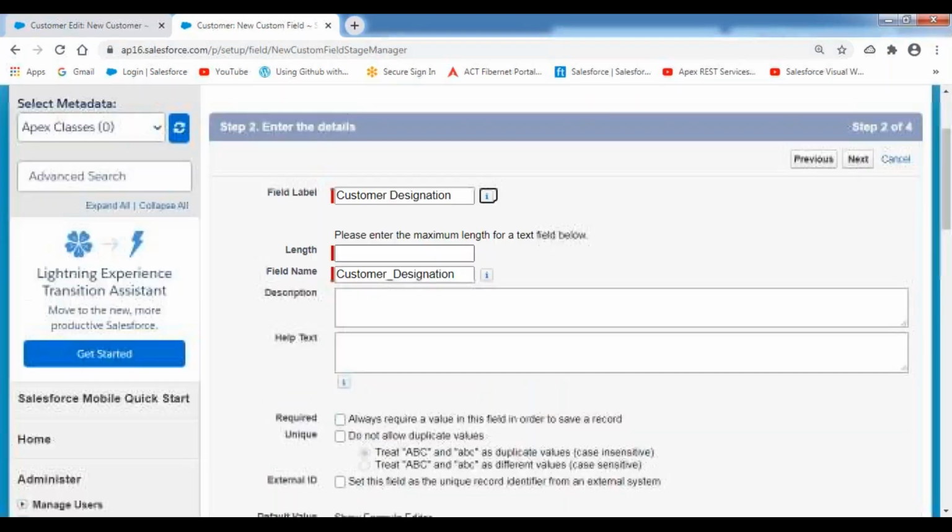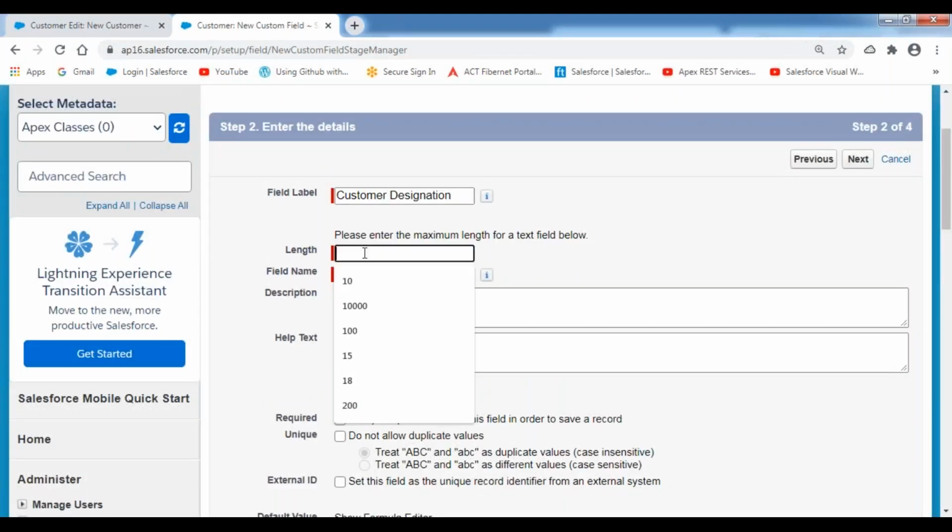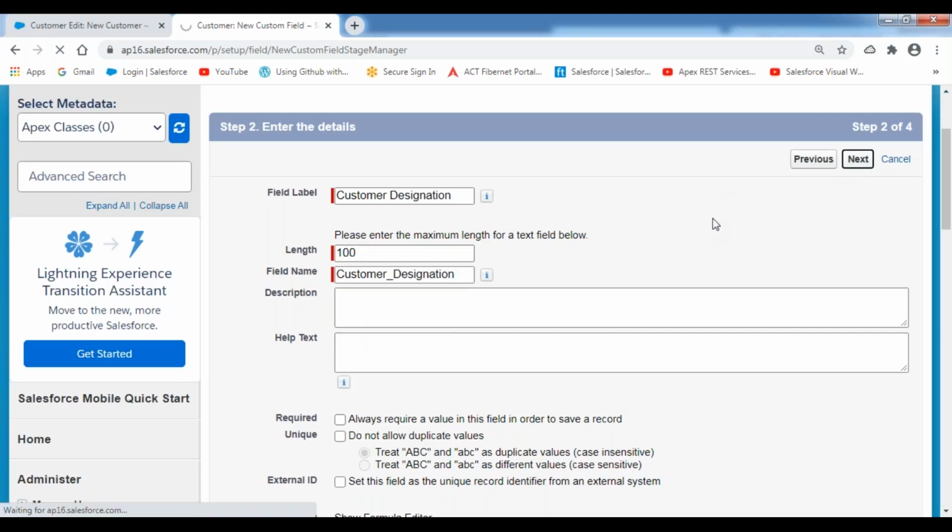Designation. How many characters do you want to allow over the length? I want to indicate 100 characters. I don't want to allow more than 100 characters. Designation will be a maximum of 100 characters. Click on next.